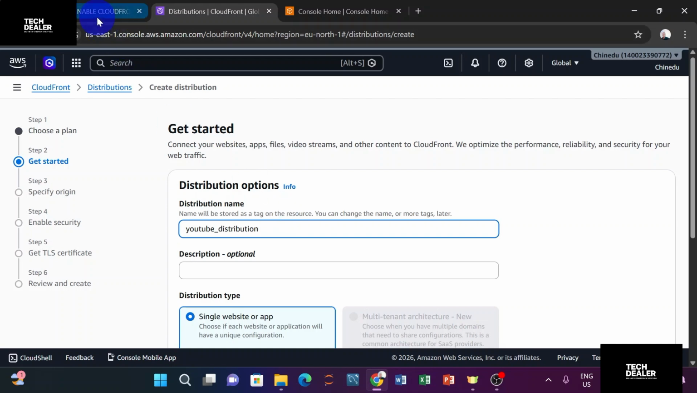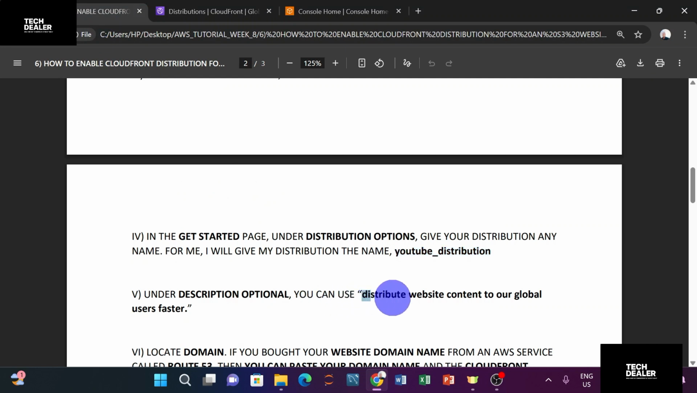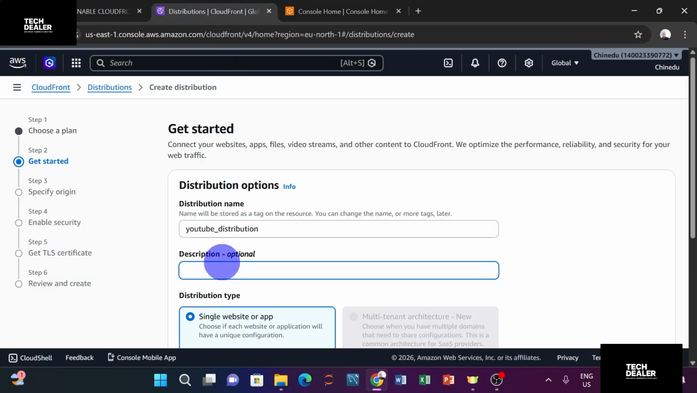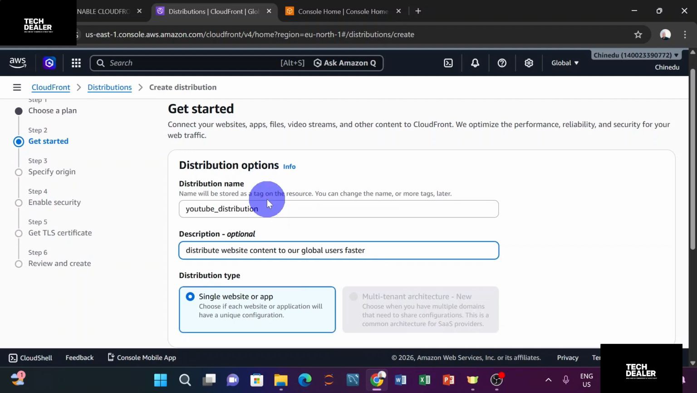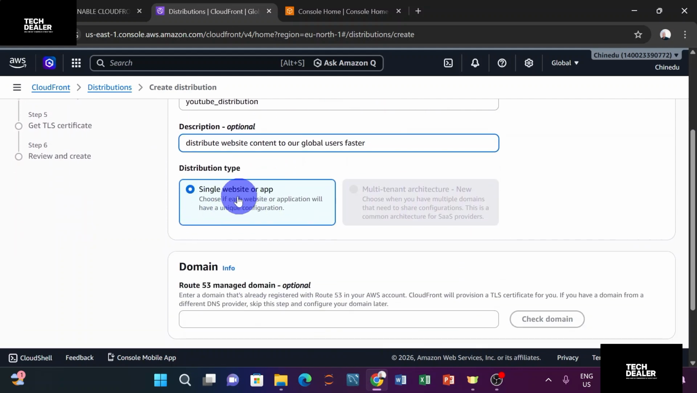existing. So I'll just be lazy. I'll come here and I'll copy this, Control C. I'll come here and I'll paste it. So it's describing it, right? It says distributes website content to global users faster. So that's the reason why we are creating this distribution. Then for distribution type, we'll leave it like so here.